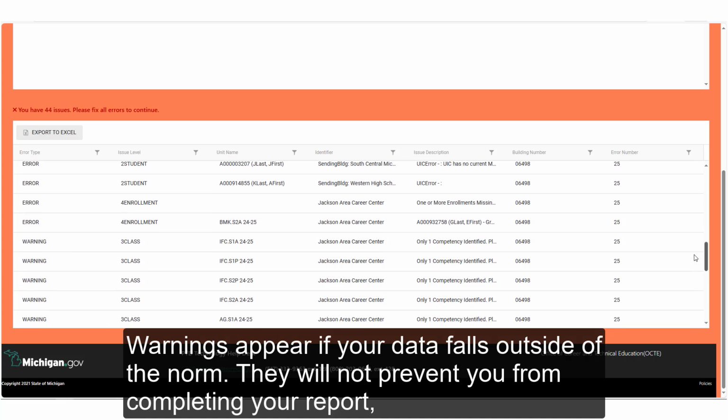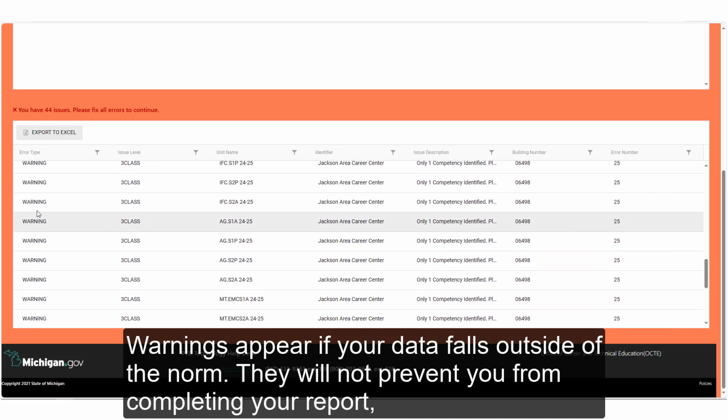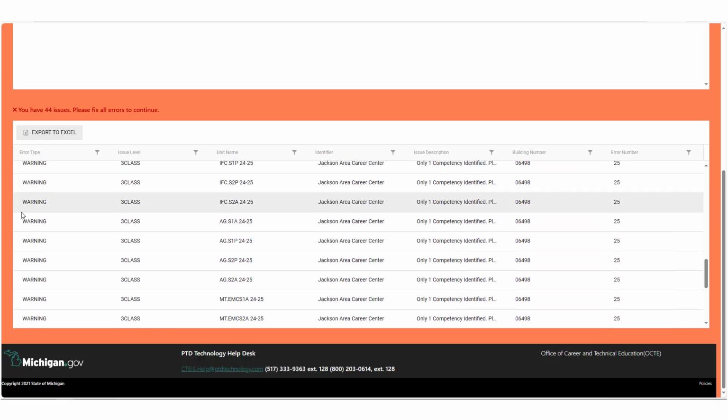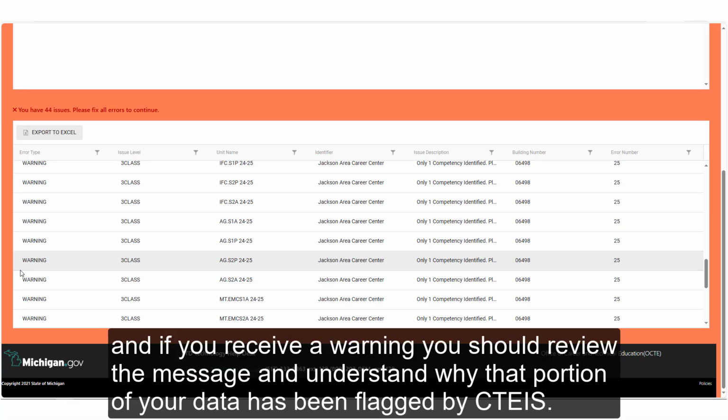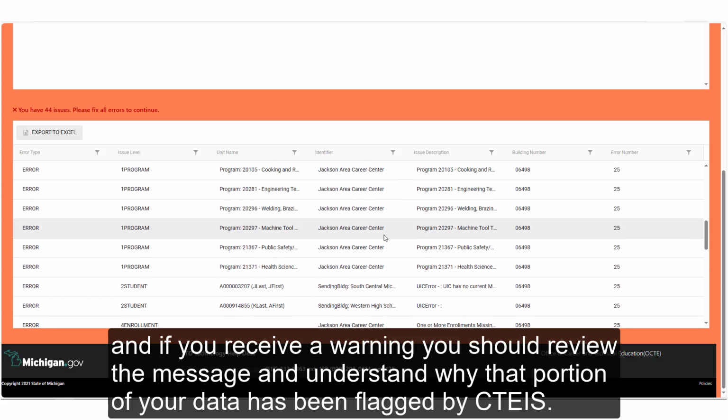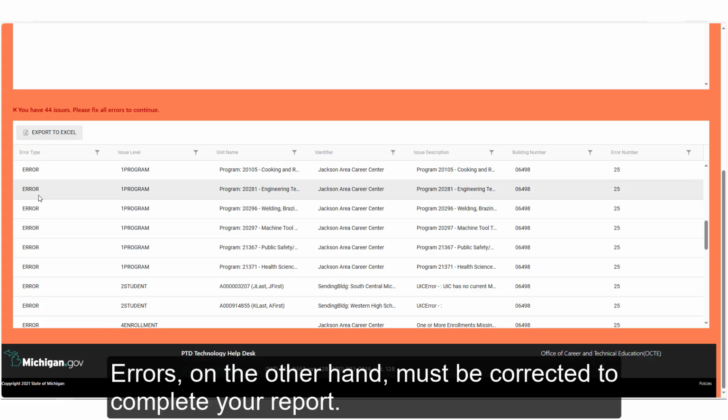Warnings appear if your data falls outside of the norm. They will not prevent you from completing your report. And if you receive a warning, you should review the message and understand why that portion of your data has been flagged by CTEIS. Errors, on the other hand, must be corrected to complete your report.